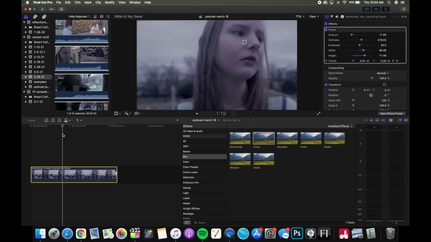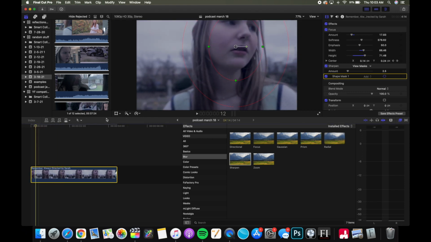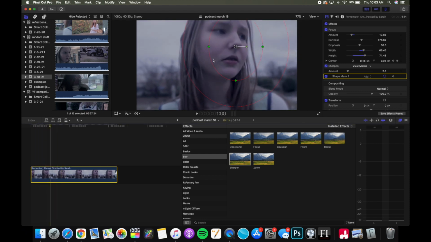If we wanna bring the subject out even more, we can add sharpen onto the clip. And then we can click add shape mask, and then put the shape mask just over the subject. And just like with the focus blur effect, keyframe it so it stays on the subject the entire time.